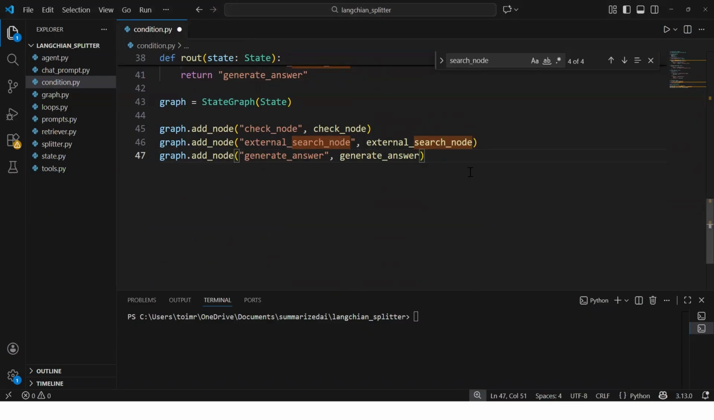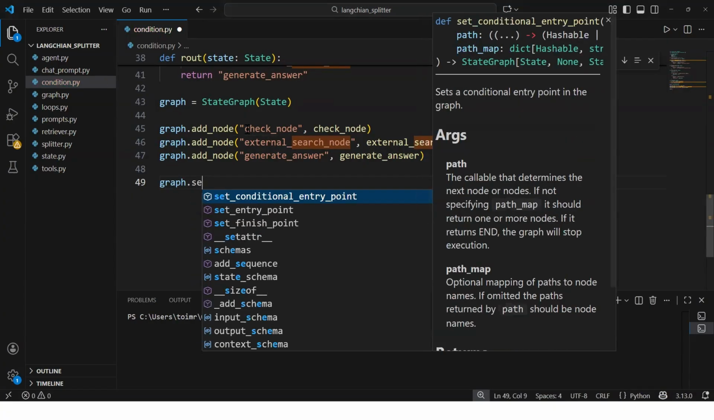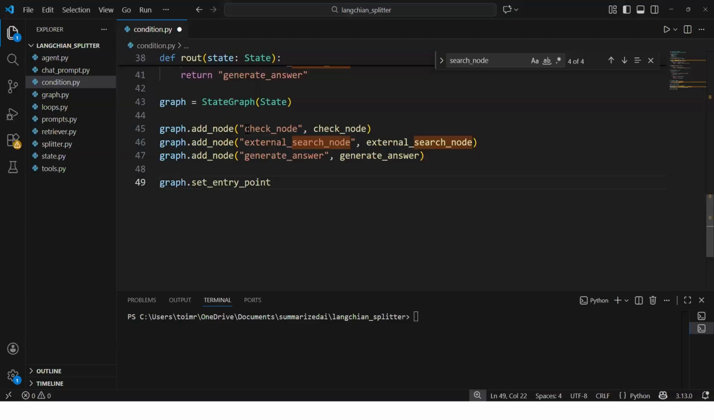Now, after getting all these nodes, we have to set the entry node. So from where the code will take the entry. So we can say graph dot set entry point, and it is going to be the check node. Okay. So code is going to start from the check node, and from check node, it will be going to either external search node or the generate answer. So we have to write that particular code.